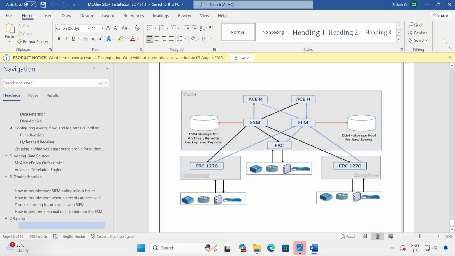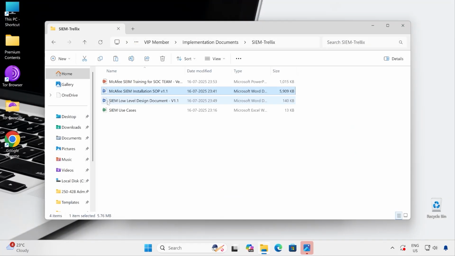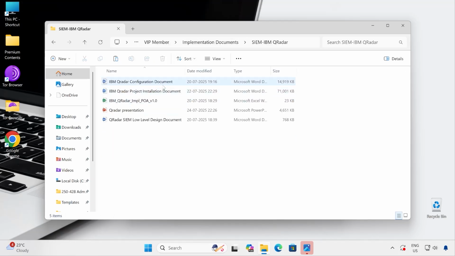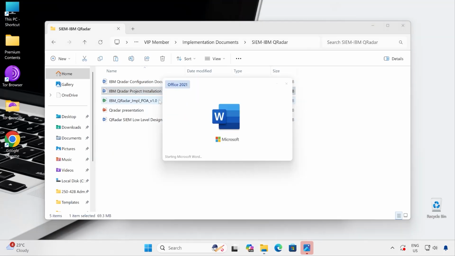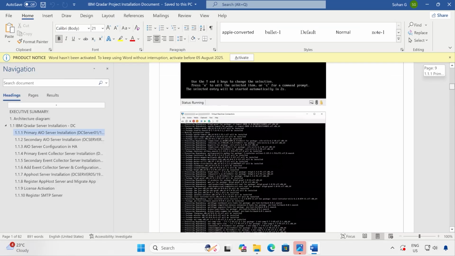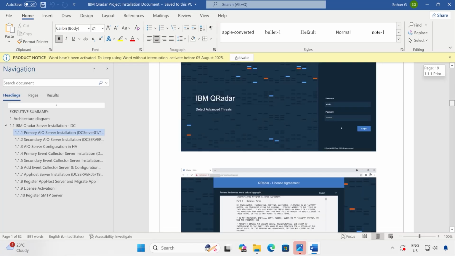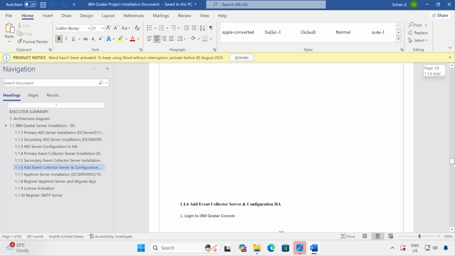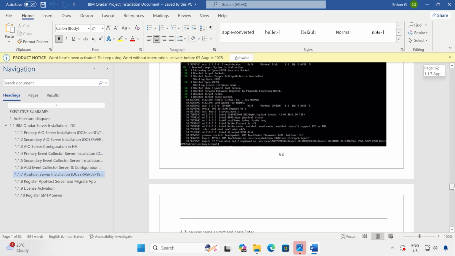So these are the architecture. I will not go into the lower design, LLD, HLD. Then again I have one of the documents for the IBM QRadar server. So how exactly IBM QRadar SIM can be installed. Now here you can check out the screenshot because this is completely Linux based. So that's the reason you are seeing this type of screenshots. Okay, configuration, everything is available.